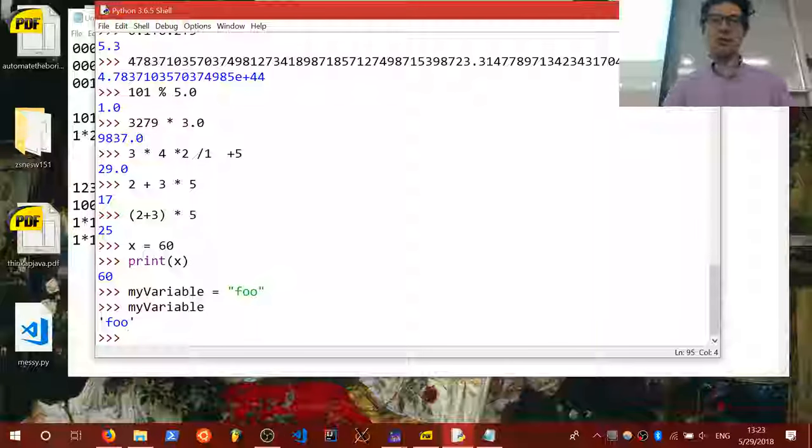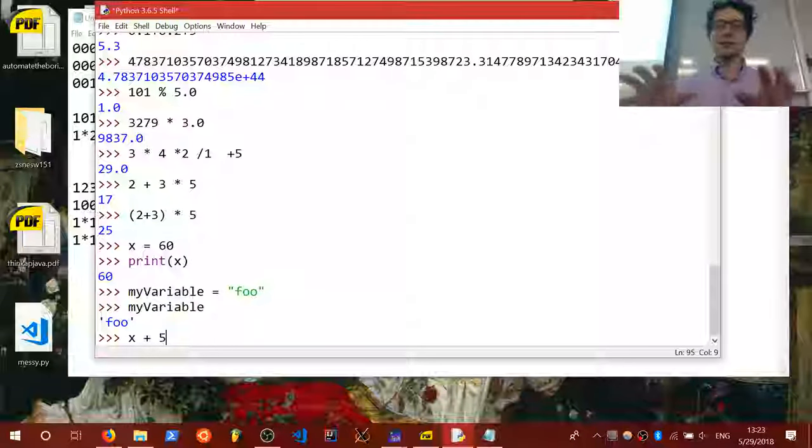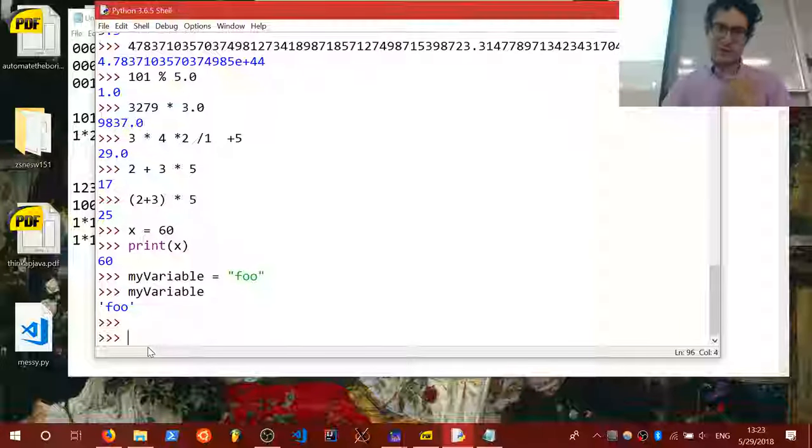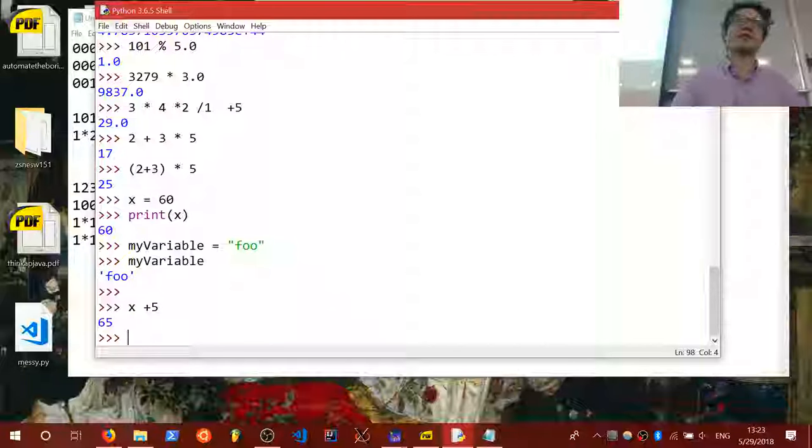Right? So what happens in expressions is, for x plus 5, to evaluate this line, it looks at the x. It says, well, what's stored in x? Your computer creates a little box and stores 60 inside of it, and it labels the box x. Then when it sees an x in an expression, it goes, okay, I need to open box x. It opens it up and sees 60 in there. So I'm just going to replace it with 60. So x plus 5 will give me 65.